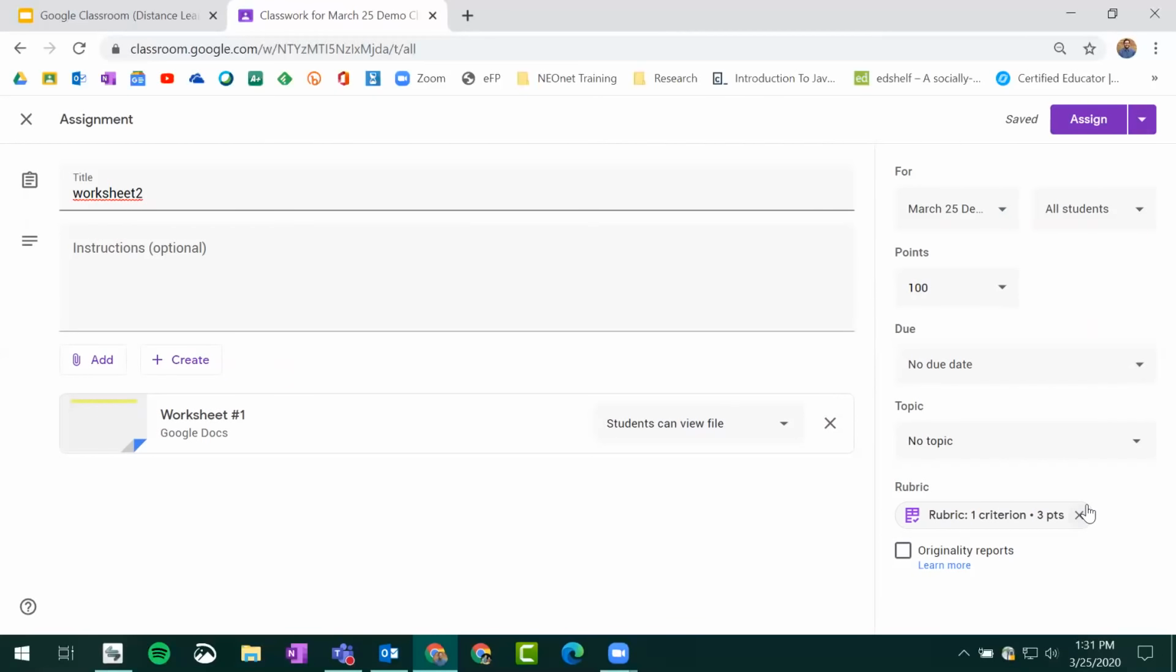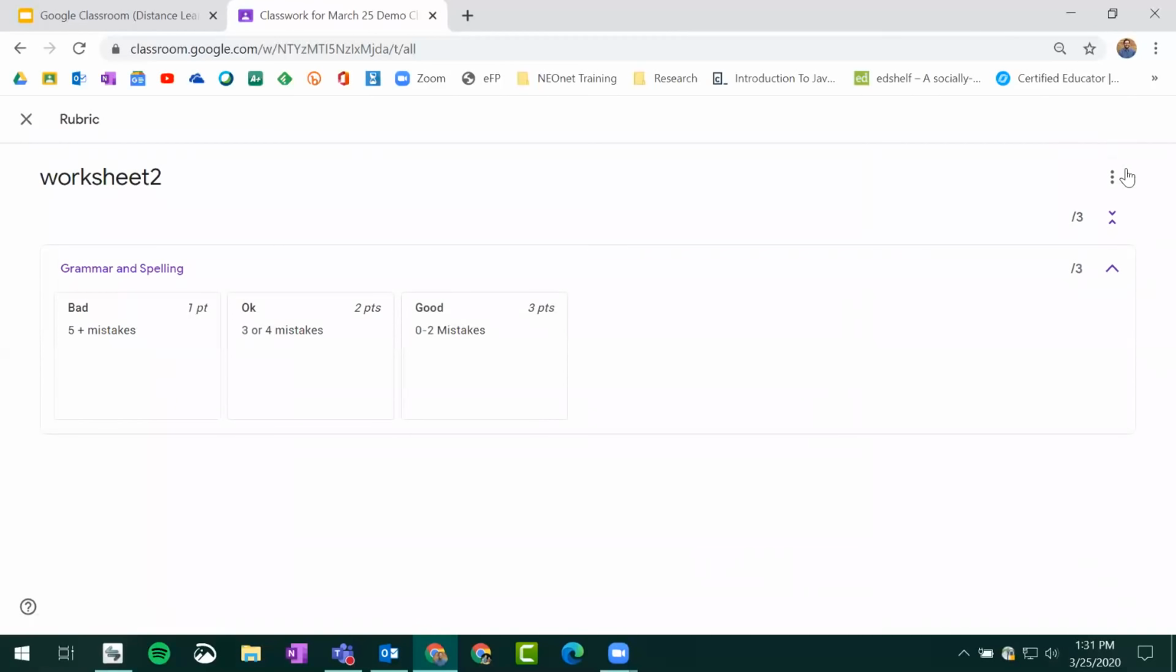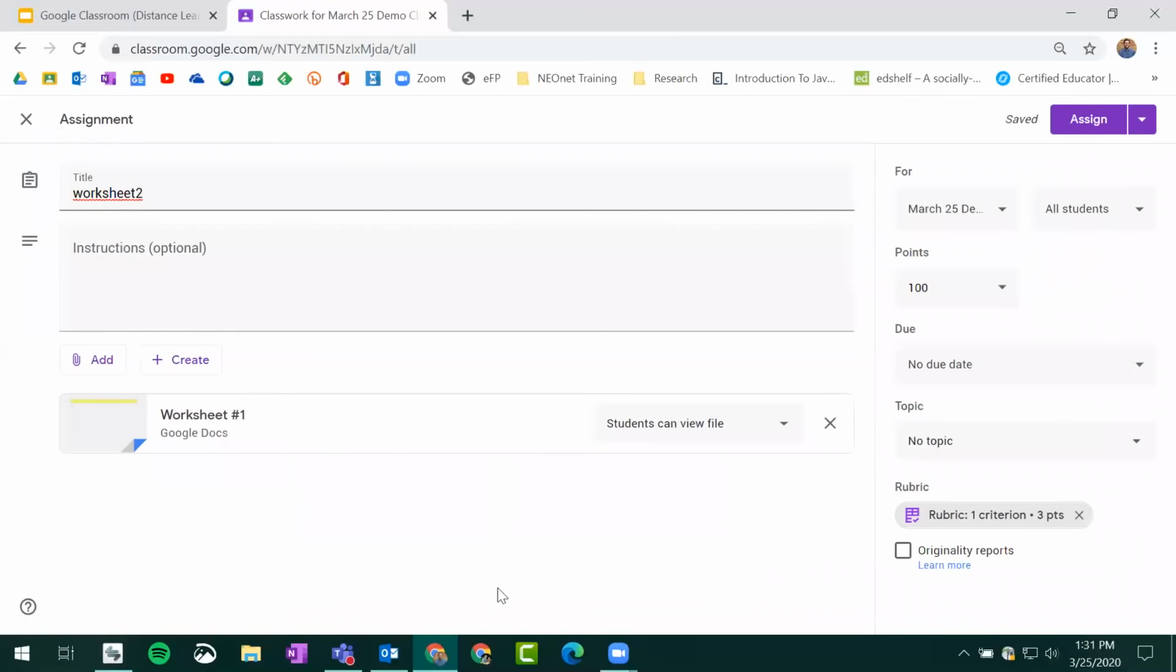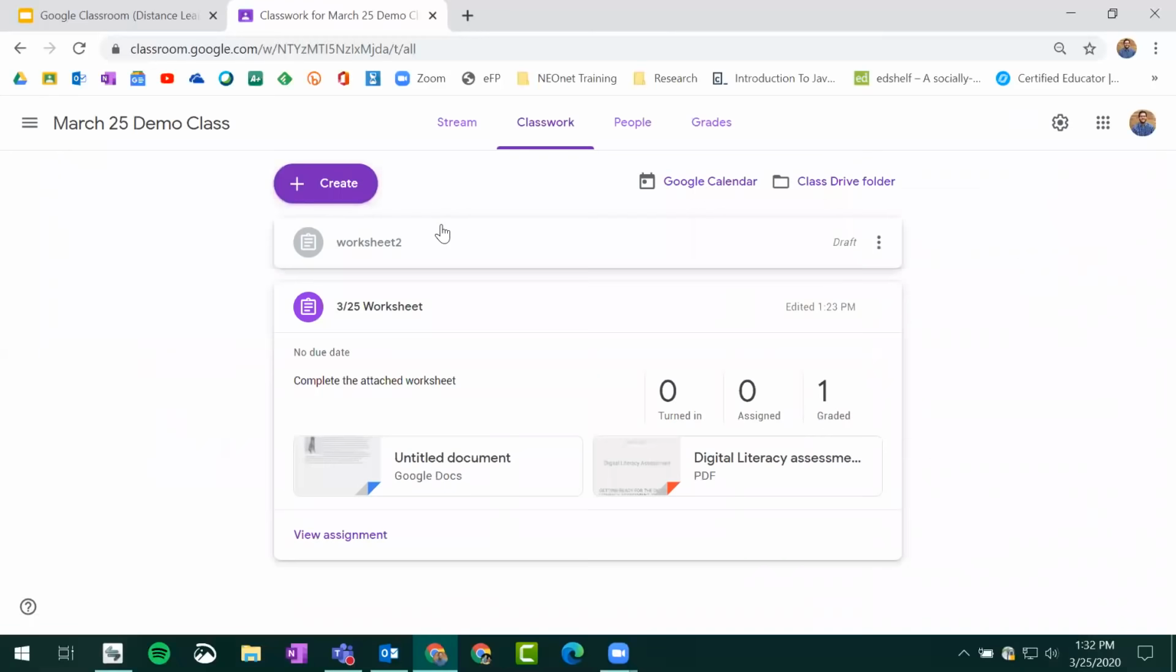Okay. If you need to make small adjustments, you can come in here and change it if you need to. Then you come into edit. If you need to make some changes, you can. Good question. All right. I'll just ditch this one here. Okay.